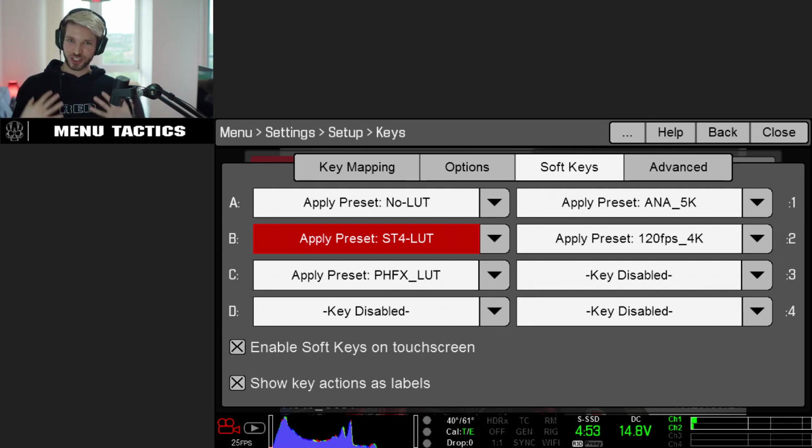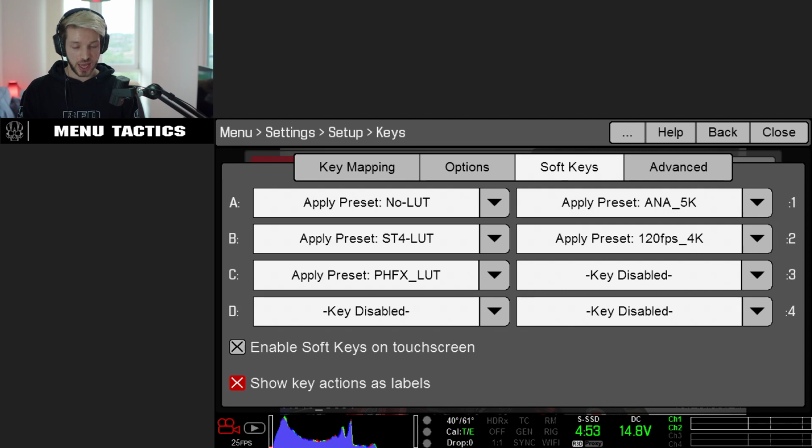So this is my personal preference of how I like to work, but you can more than do this on the hotkeys. I just like it as well because as you swipe in from the side, if you tap this button down here, show key actions as labels, it will show you the name of the preset. So the name of the LUT, the name of the setting you're going to go into.